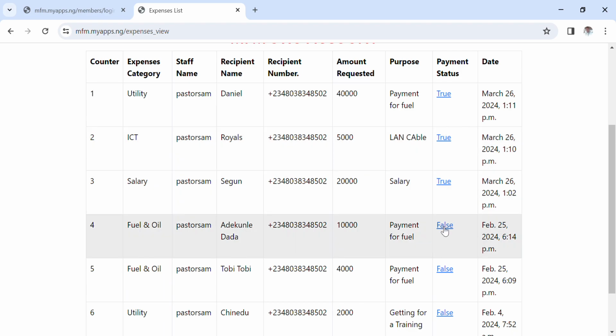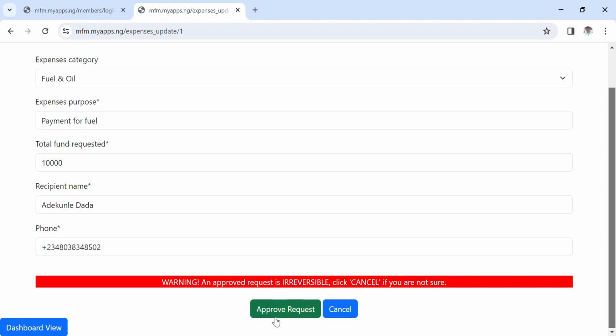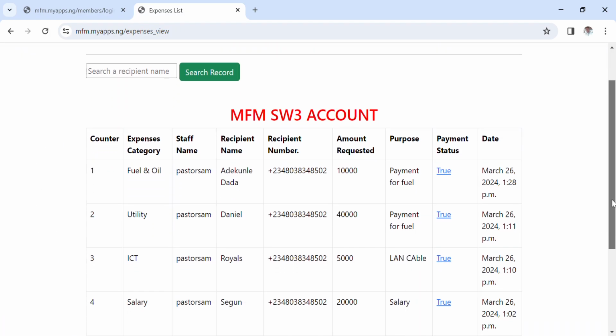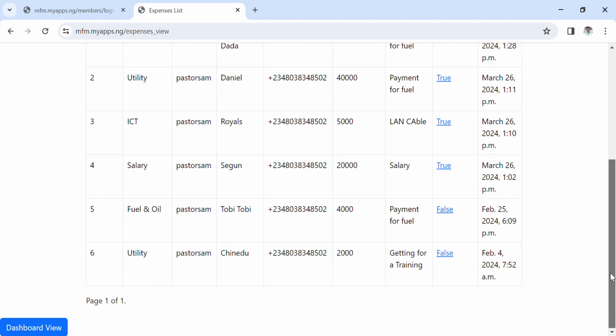So let's go back. We'll click the first again, and this time around we will click approve request. By the time we click approve request, we have the true to be 4. 1, 2, 3, 4, and the one that is not approved, they are just 2. So let's go to the dashboard. I've put an icon here on the page that allows us to go to the dashboard directly, where we can see that breakdown.